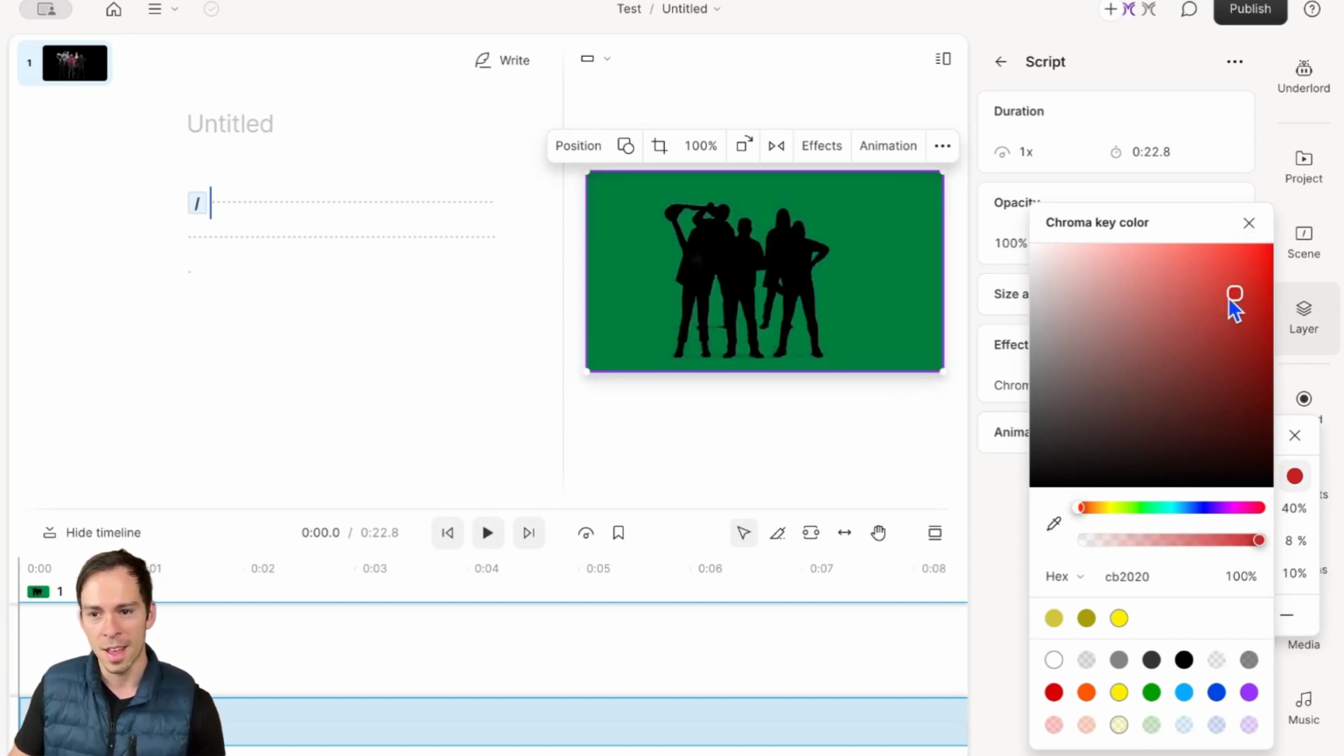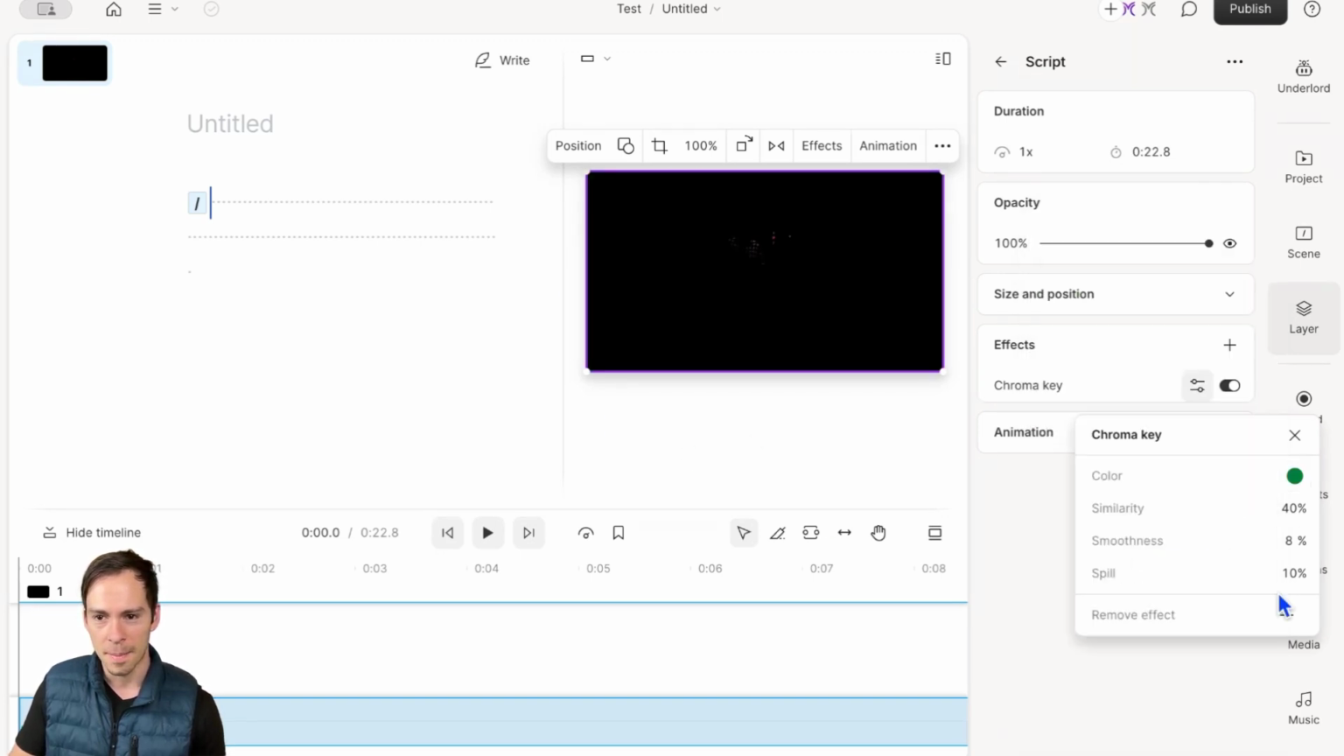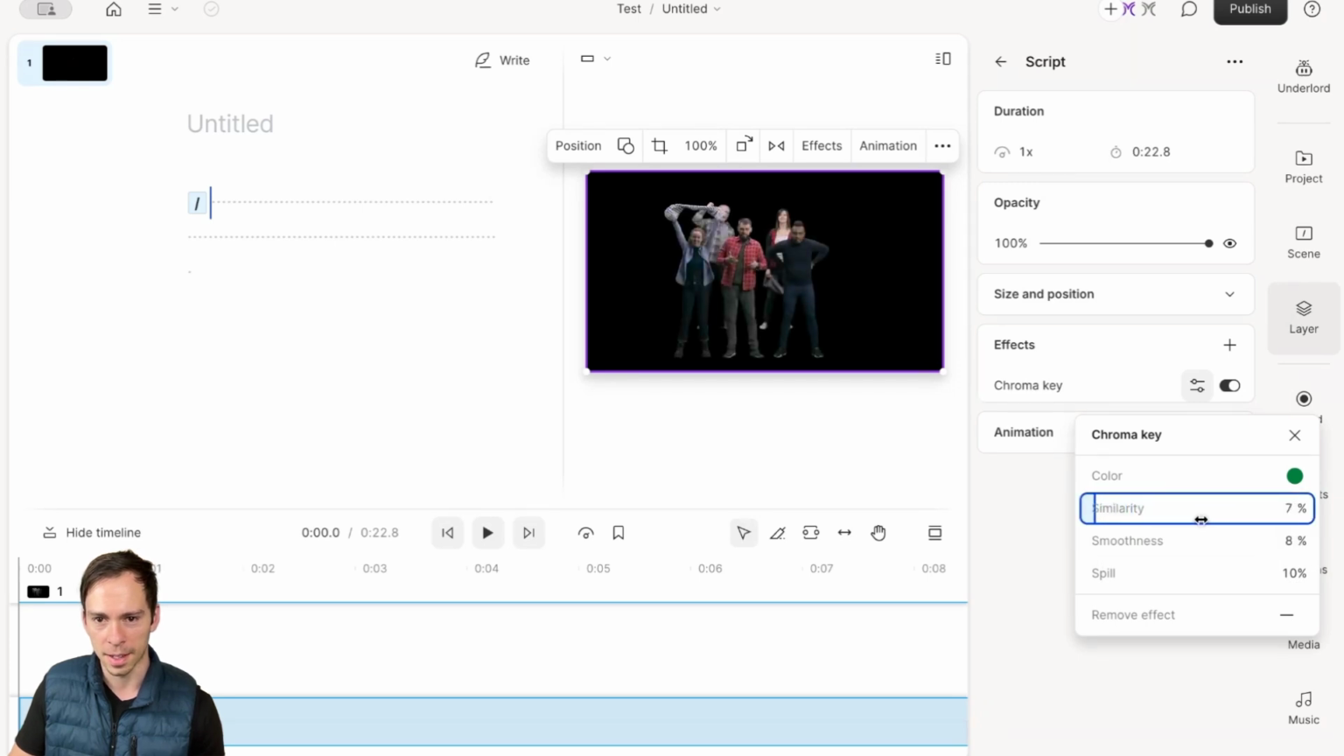And you can see if I move this color to the red, it removes the people but leaves the green screen. So let me go ahead and select the proper thing there. And then I'm going to need to change the similarity to bring the people back. So there we go. There's a lot of different settings here you can dial in to get the exact look that you're going for. But Chroma Key is what you're looking for to remove an actual green screen.